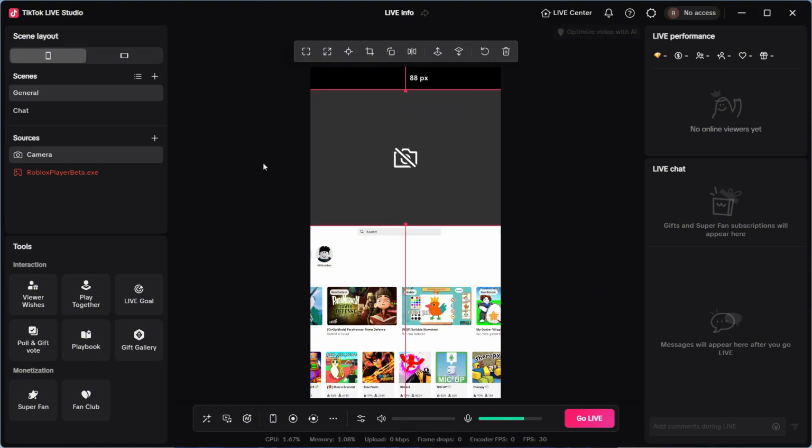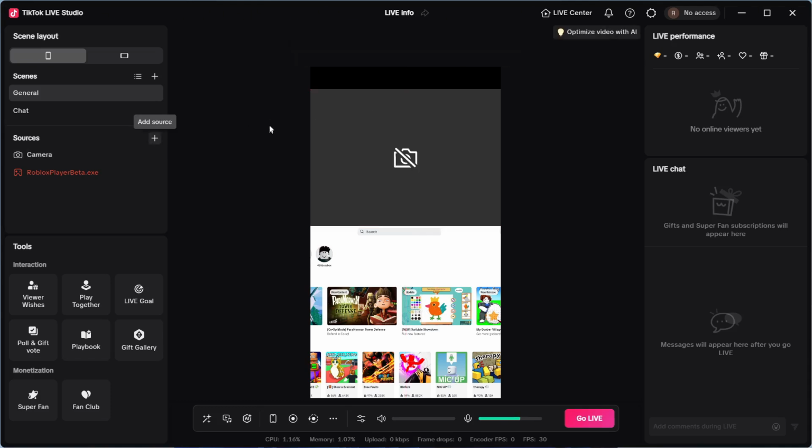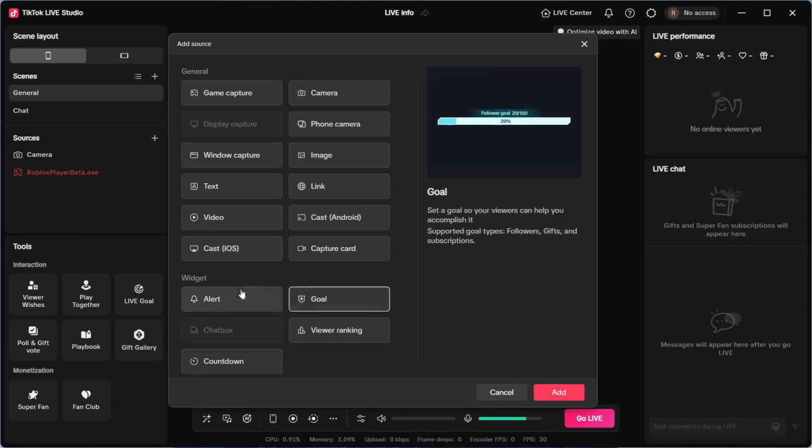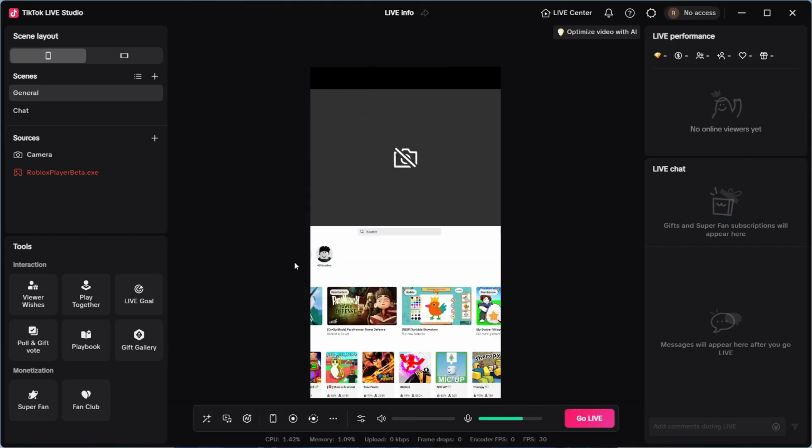There is also a bunch of other things you can add to your stream by clicking this add source button. And you can see there's a bunch of different things we can add. We can even set follower goals and things like that. Now, once you're happy with the preview of your stream, you just need to go and hit this go live button and you can start streaming directly to TikTok.